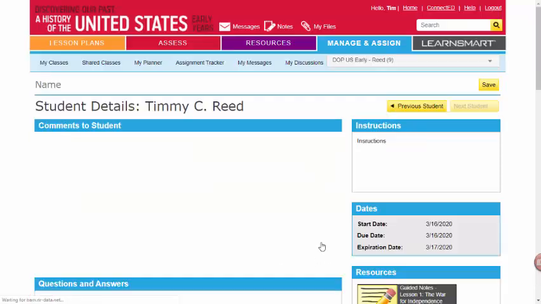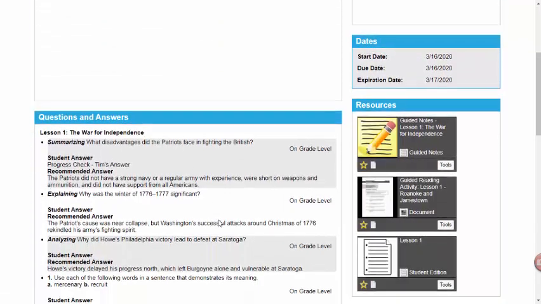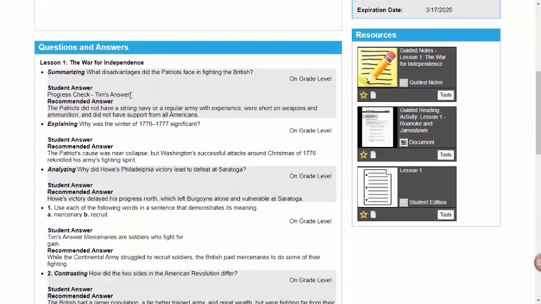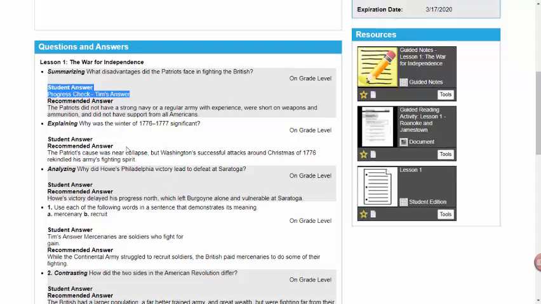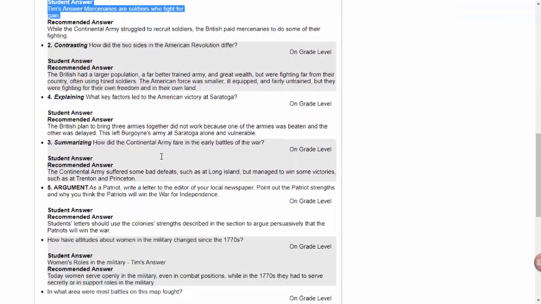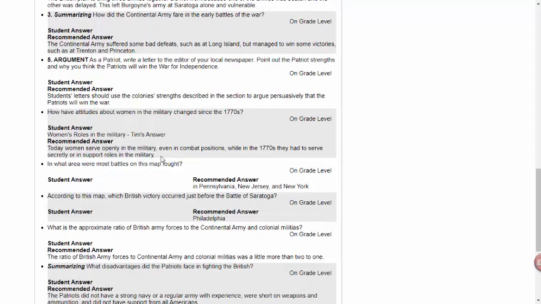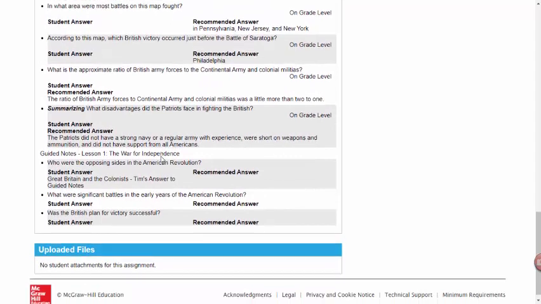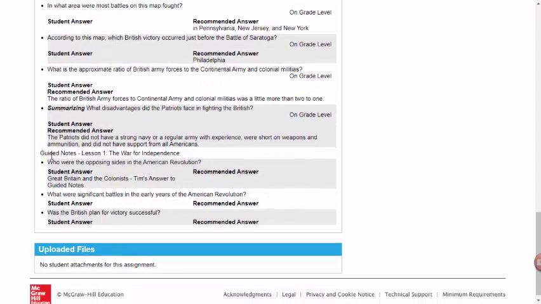So I'm going to take a look at the details of this student and move down, and I can see that this first one is a progress check by my answer, and then after the progress check come the review questions, and so the student has answered the review questions there. As I continue down, I would see questions based on any resource like a map or a video or a primary source. And then at the end here, since we added the guided notes, I see that here are the guided notes and a student answer for the first question.